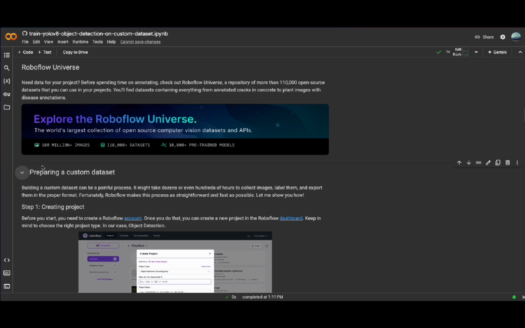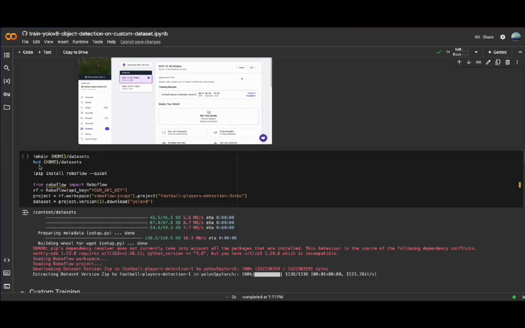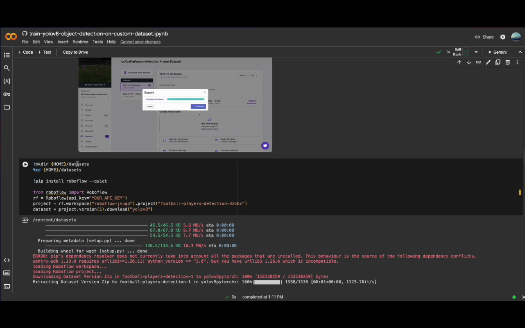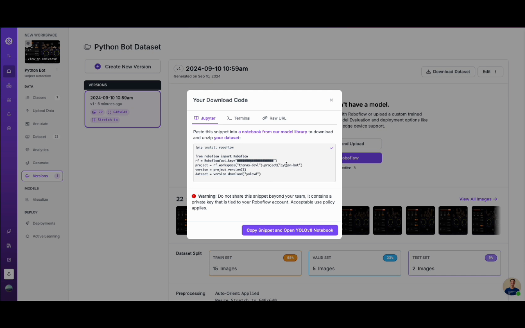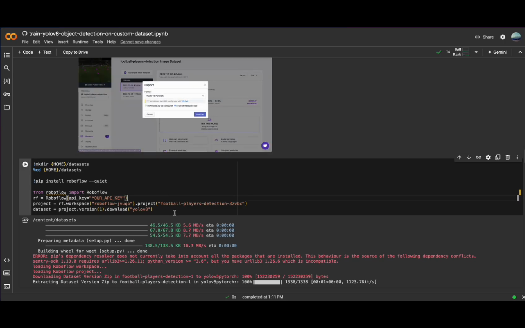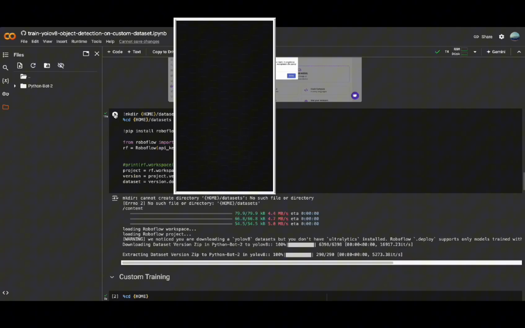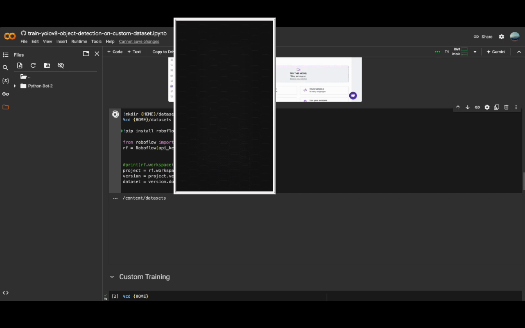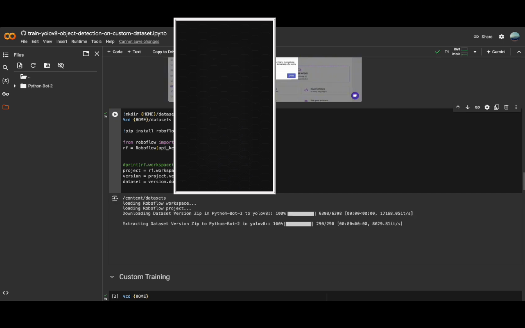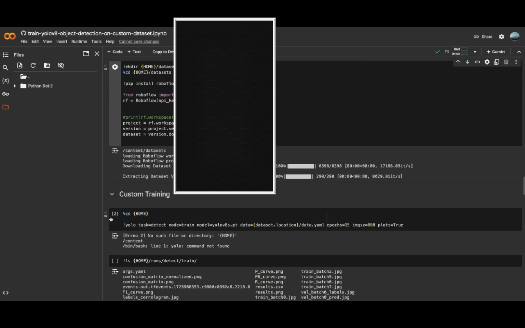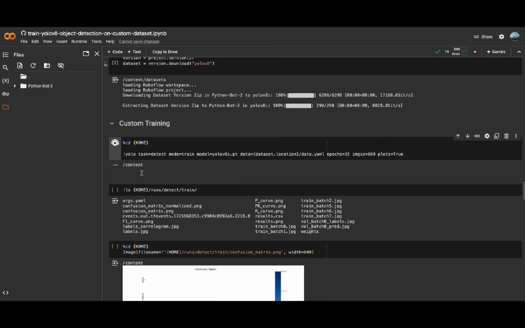You can skip all of this. Just go to the bottom to this cell where you have to paste in your code from the website. Make sure to keep your API key hidden. Run it. This should take about a minute. And then run your custom training. This is what will take the longest.